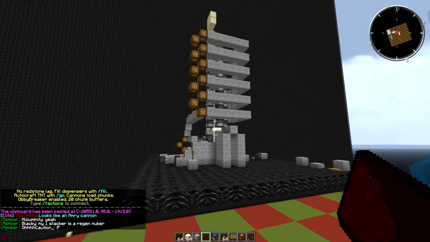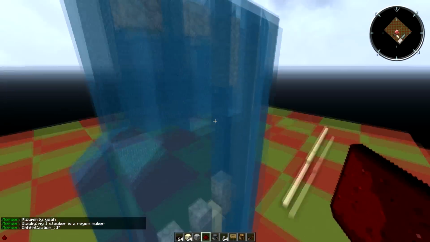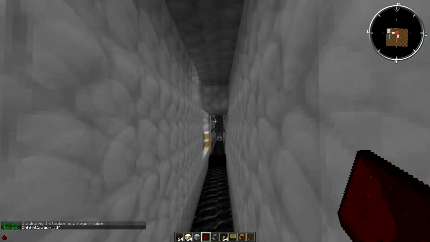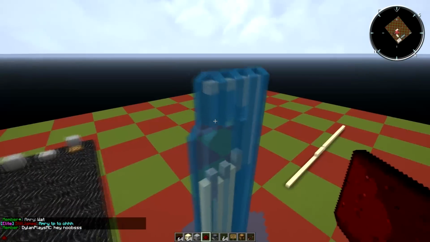You don't need the hammer on. If you have a low amount of TNT, you can take off the hammer down. And there you go. So there's the hole, and you see it is not clipping. There you go. So that is just a little video about that.